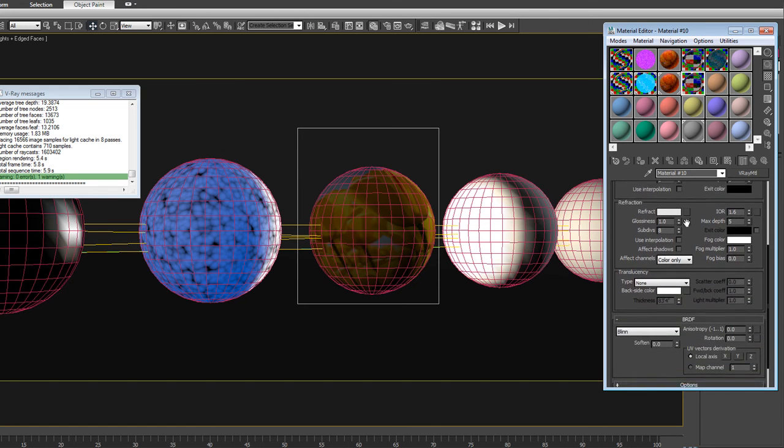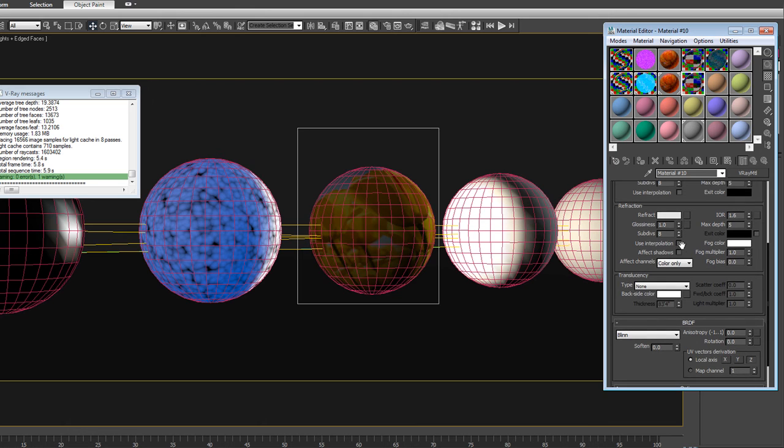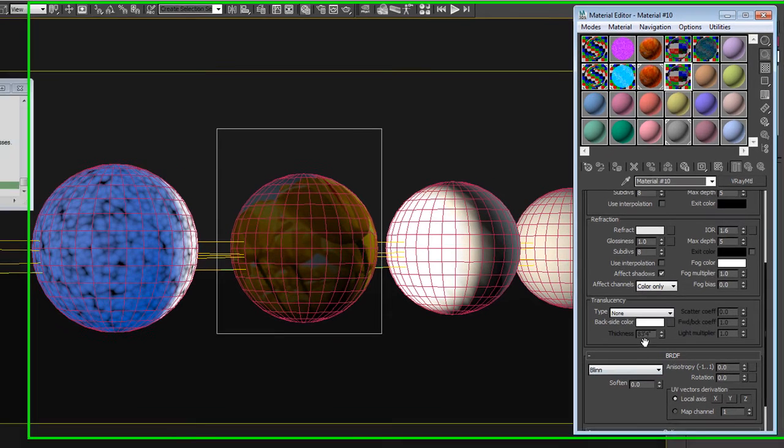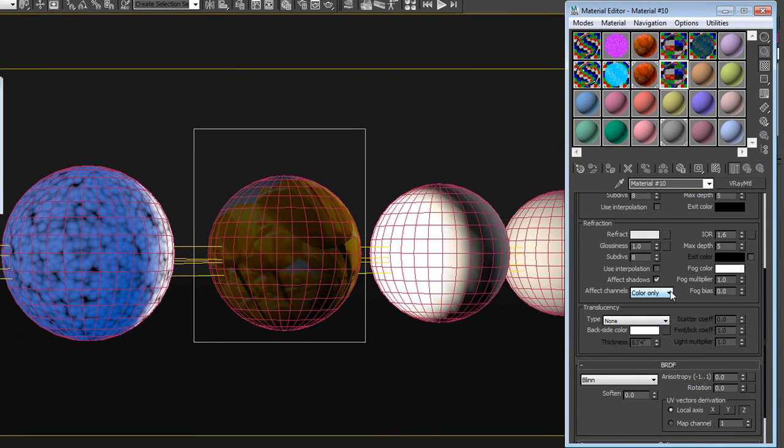So refraction, pretty straightforward. Usually I use the Effect Shadows button. What that does is it just allows direct light to travel through the glass. So especially if you're doing an interior or something and you have windows to the exterior, you definitely want this on so that the direct light of the sunlight can shine right through those windows. So that's what that does.